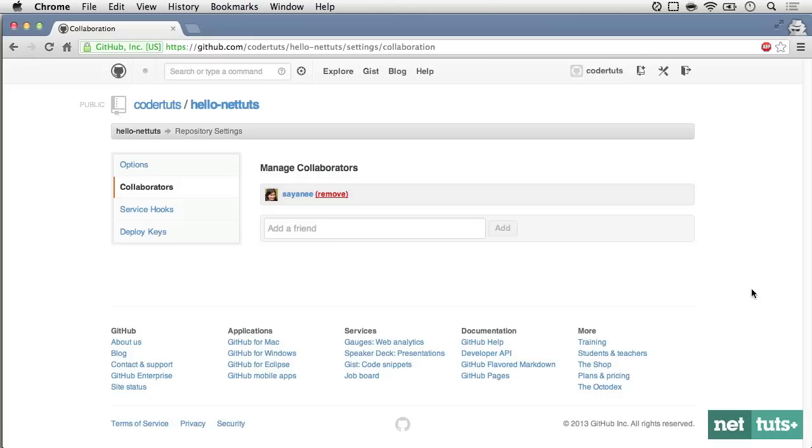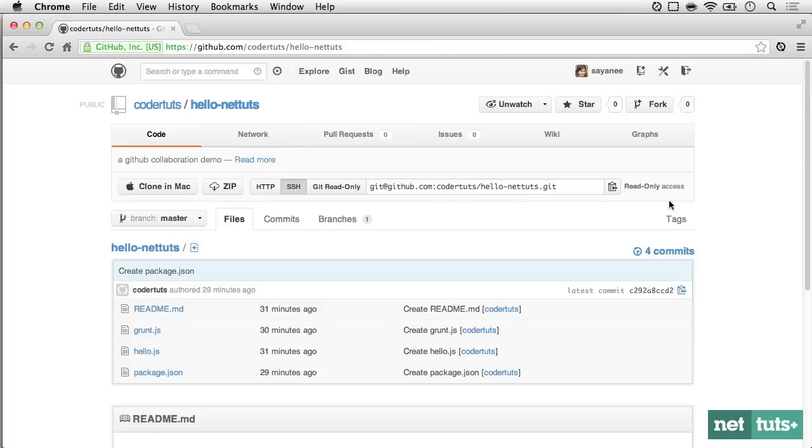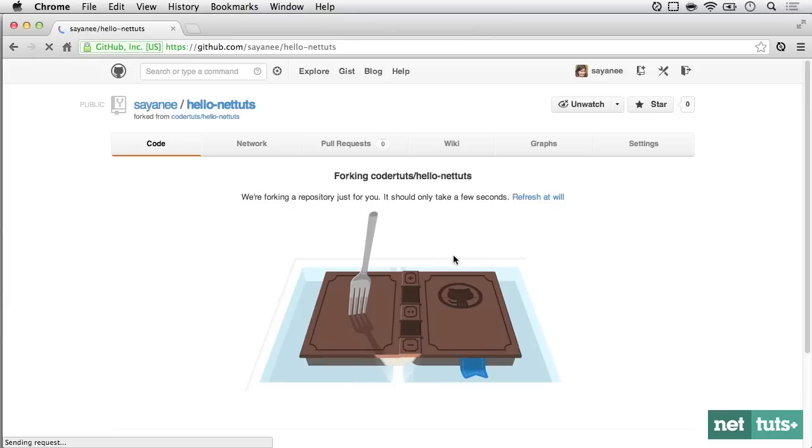Next, let's explore what pull requests are, sending one and even merging one as the code repository owner. For this, for simplicity, I'll just go ahead and remove myself as one of the collaborators to contribute to this repository as a forked one. So notice here, once again, I have read-only access. Let me just fork this repository, which will make an exact copy in my GitHub account. And there you go, it's forking.